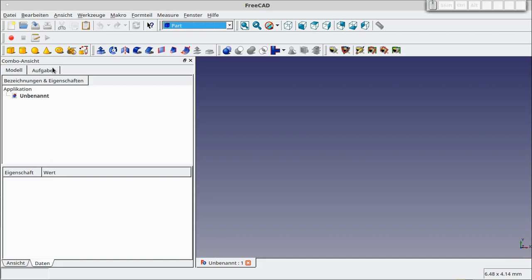Okay, let's have a look. I create one sphere at the beginning, and okay, let's start. Okay, there we have the sphere. I'm just talking here. I have recorded this before in German, so I don't know how long it will take.